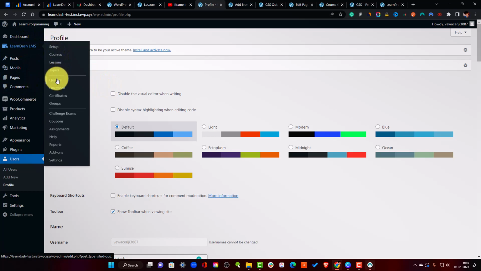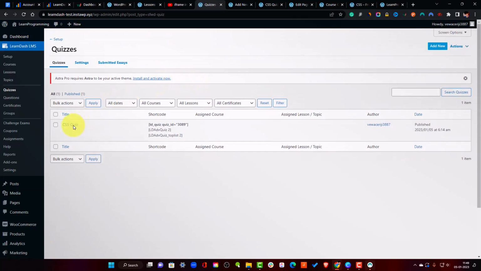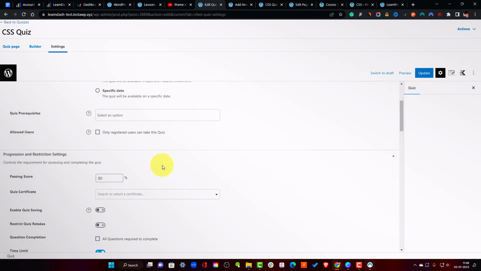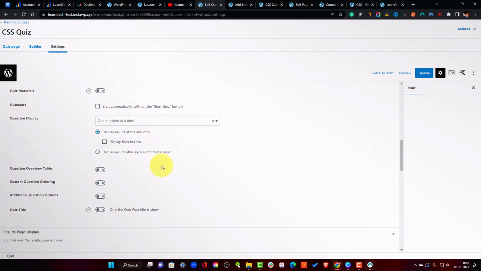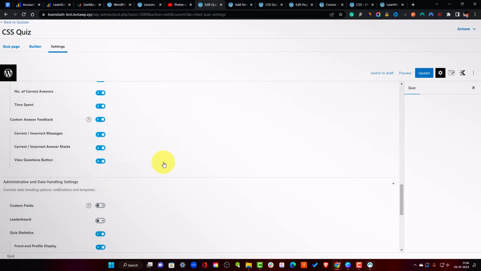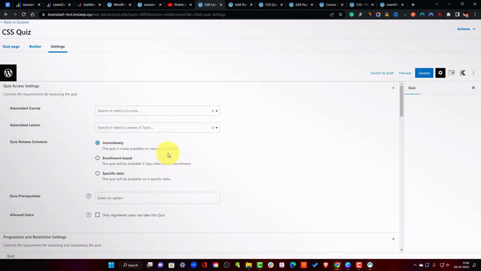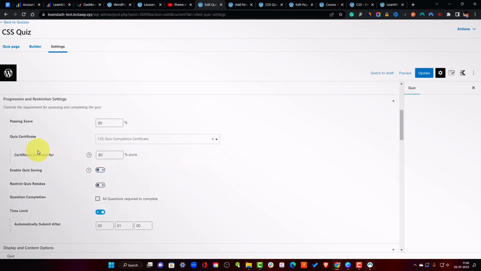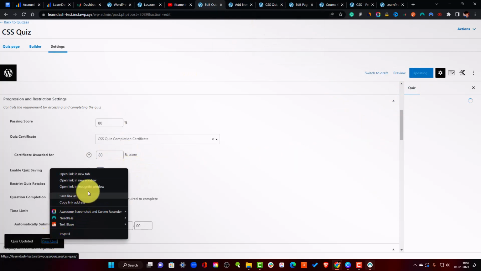So get back to your quizzes, go to CSS quiz, and now go to settings. In the settings, go to quiz certificate, search for it, associated course. Yeah, this is quiz certificate. Select it, CSS quiz completion certificate. This would be awarded when 80% of the answers are correct. Let's update this one, and now let's view our quiz.